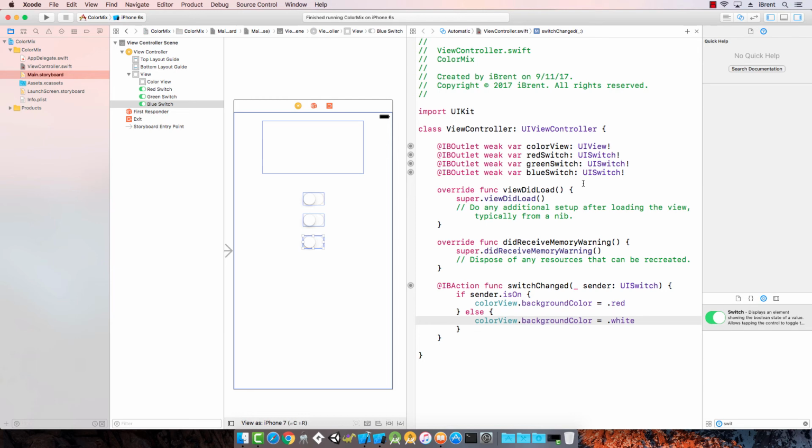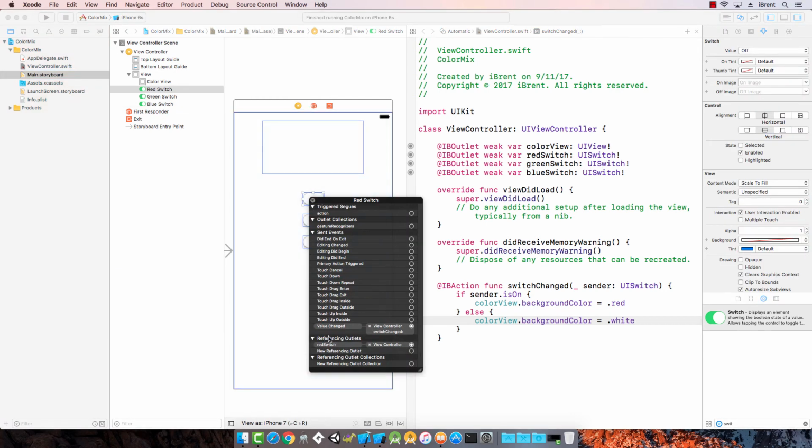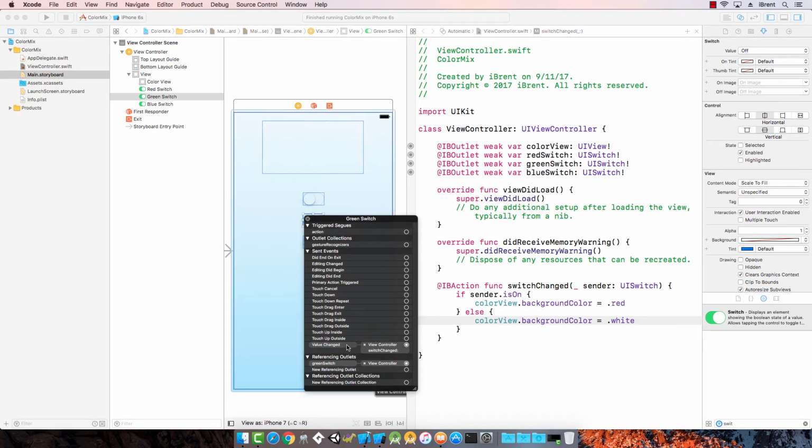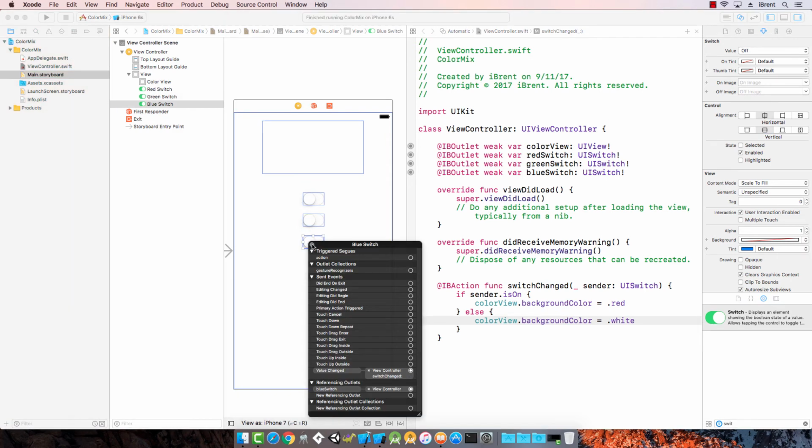Awesome. Now I want you to notice something. If I come back over here and right click, notice how we have the reference red switch view controller, and the view changed was connected to switch change. Well, guess what? If I right click here, notice it has the same thing because it already had code connected to it. Because when I duplicated it, it kept the action. So this switch will also call switch changed, and this switch will also call switch changed.